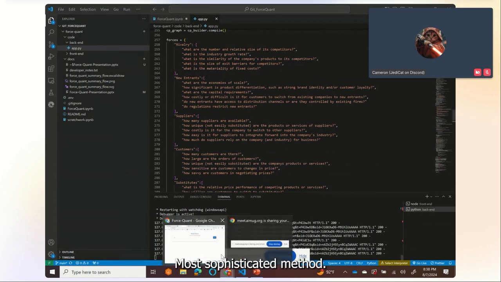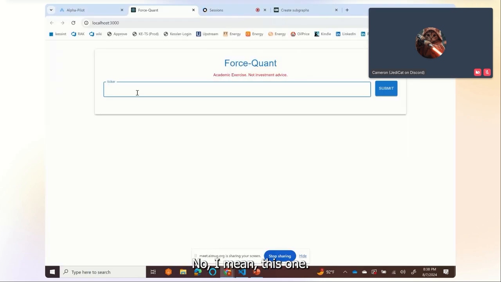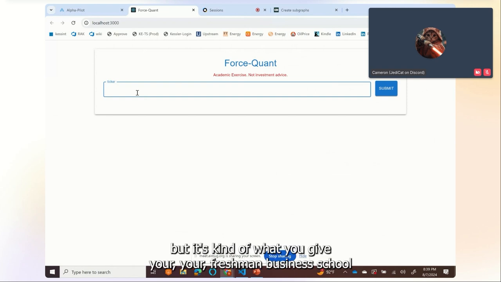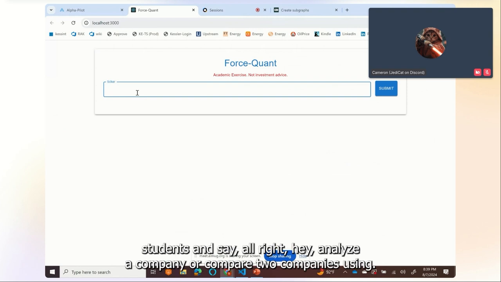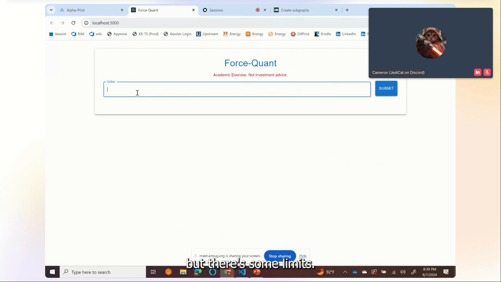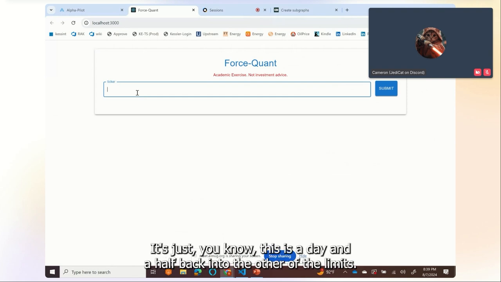Or is it useful? The most sophisticated about it? No, I mean, this is basically what I want. One thing, I did this 25 years ago. It's kind of what you give your freshman business school students and say, all right, analyze a company or compare two companies using the five forces. But there are some limits. Not that I don't think it's possible. It's just, you know, this is a day and a half of packing it together.